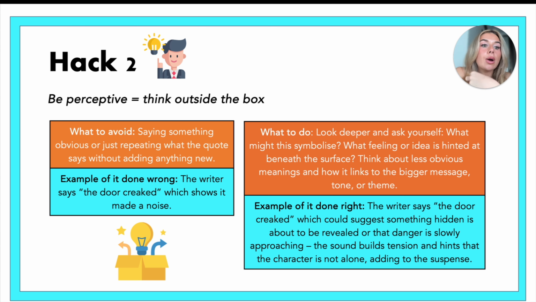And then I've also said how it builds tension. So I'm linking it to what kind of tone or mood it's creating. So a really easy way to do it, just think about what does it symbolize? Like, does it have a deeper meaning for something? And does it add to a tone or mood? Does it create a tense mood? Does it create a joyful tone or mood?